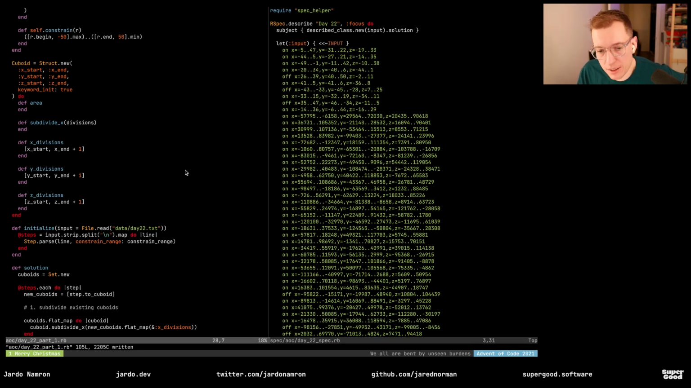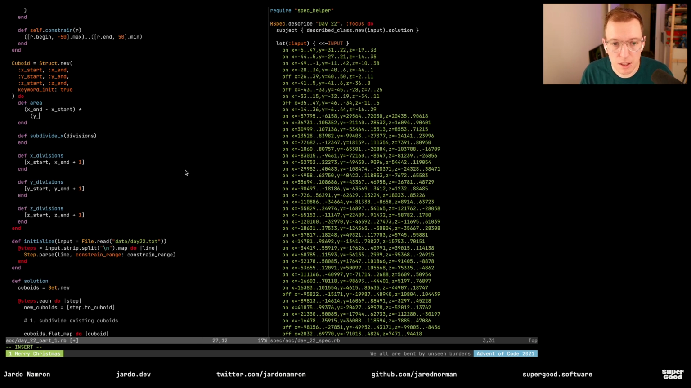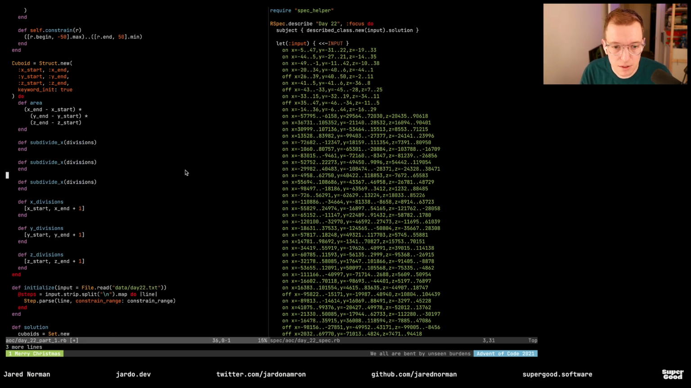Now we need to subdivide. I mean, seems like a really convoluted approach. Please, chat, tell me if there's some simpler approach that I have completely missed here. This one we already know. These are X end minus X start times Y end minus Y start times Z end minus Z start. So now we just need to implement our subdivide XYZ methods.